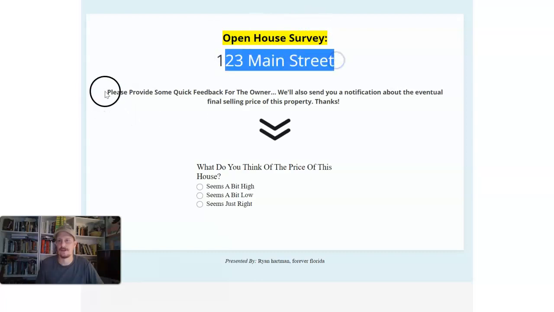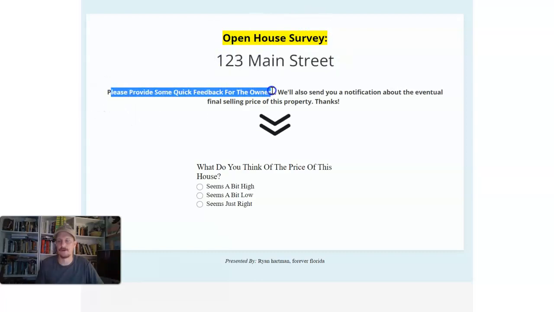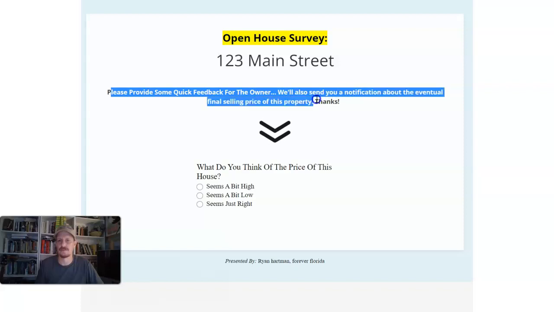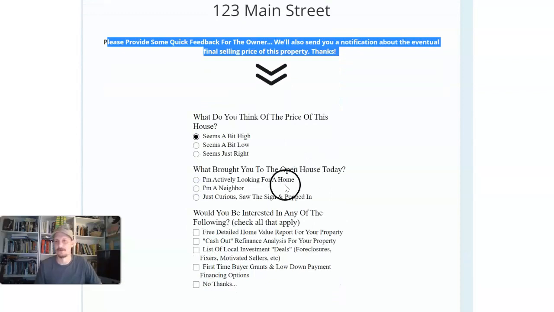It'll put the address in here. Please provide some quick feedback for the owner. We'll also send you a notification about the eventual final selling price of the property. So we're trying to give a reason why you want to fill this out. You're giving some quick feedback for the owner. And, you know, if you're curious, we'll let you know what this sells for. And that generally is something people are interested in.